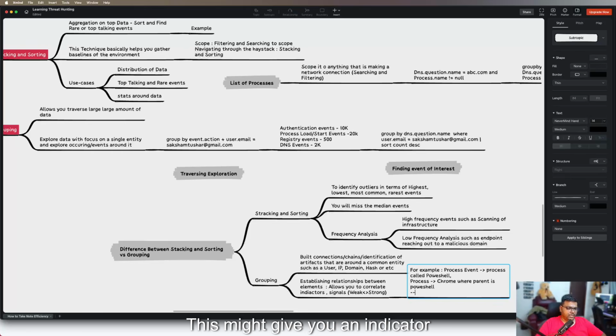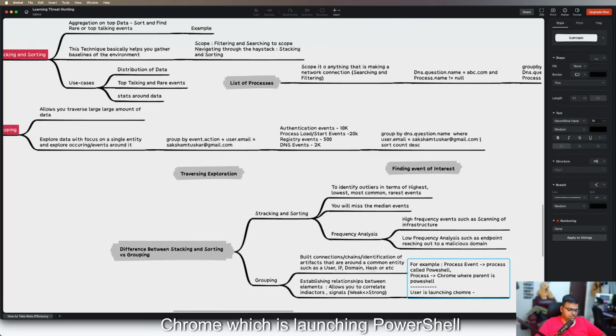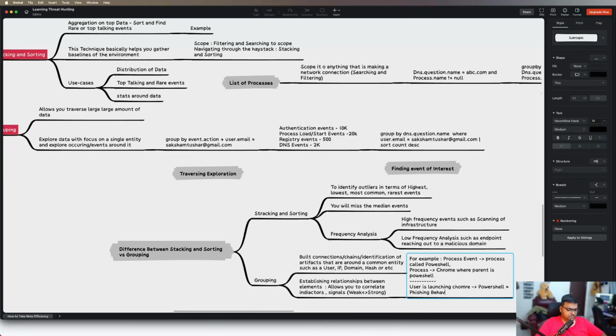This might give you an indicator to correlate that user is launching Chrome, which is launching PowerShell, which is, say, a phishing behavior, right? And you may need to create a detection or a hunt or kill the process or do triaging, whatever it is, right? So you get it.